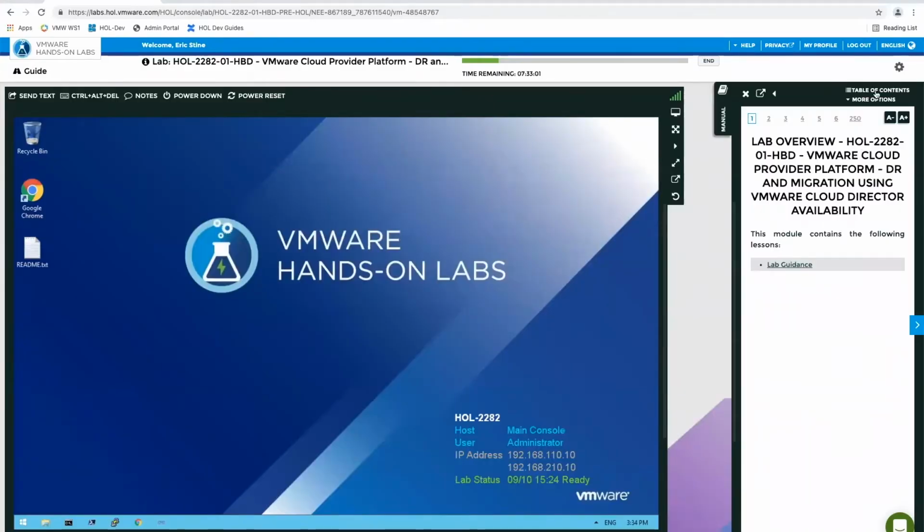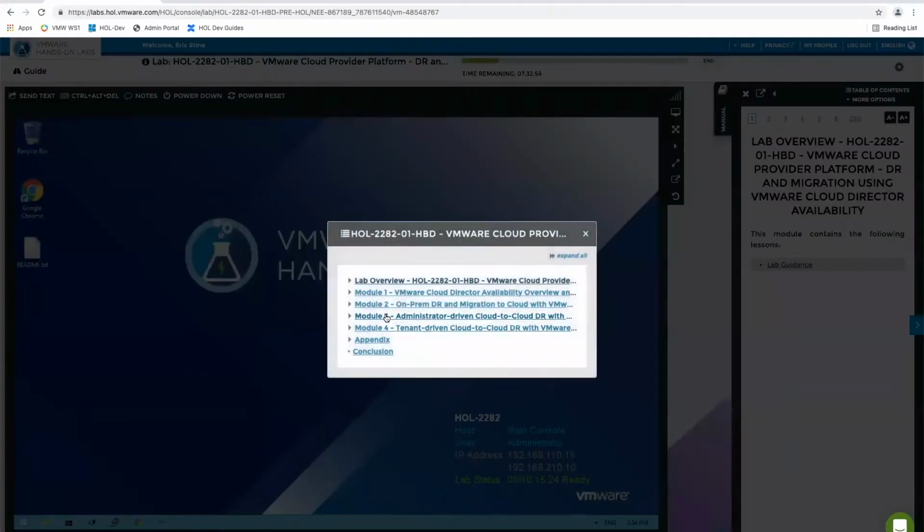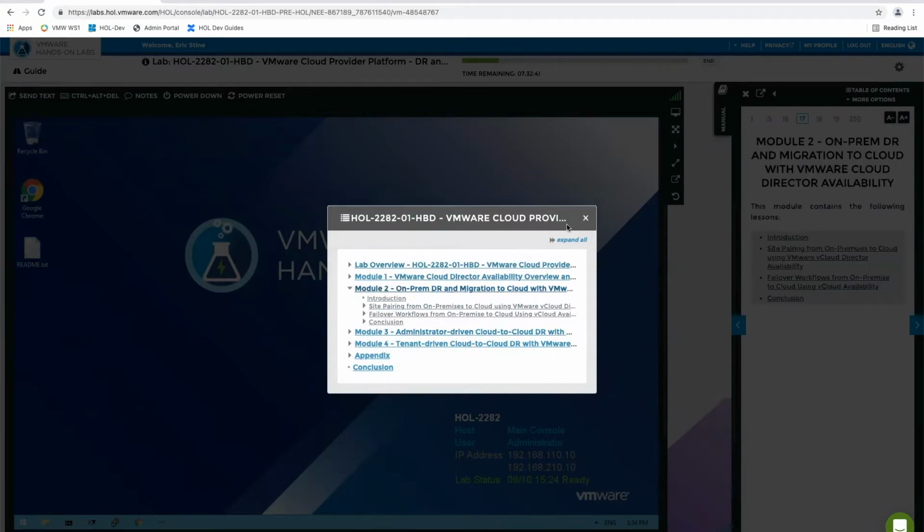All right, and so as I mentioned, we're going to go into the table of contents. FYI, module 1 is just kind of an overview. There's no actual lab steps in there. It's all just reading, so there's no actual interaction with the console or anything, but it's still good info to have. And then module 2 is where we get started actually interacting. So let's do that. Go to module 2.